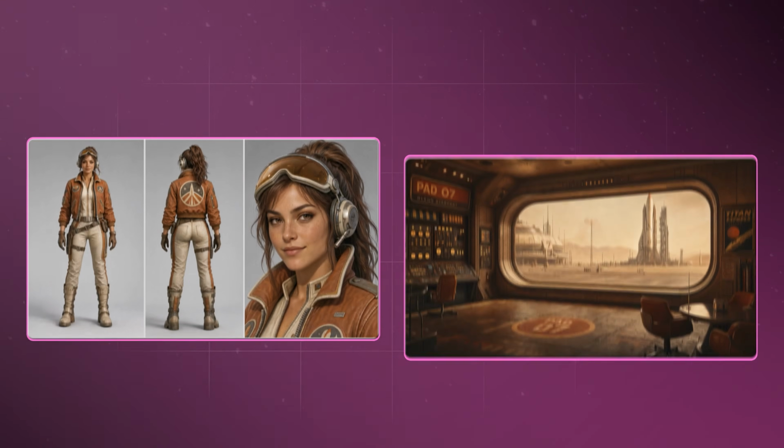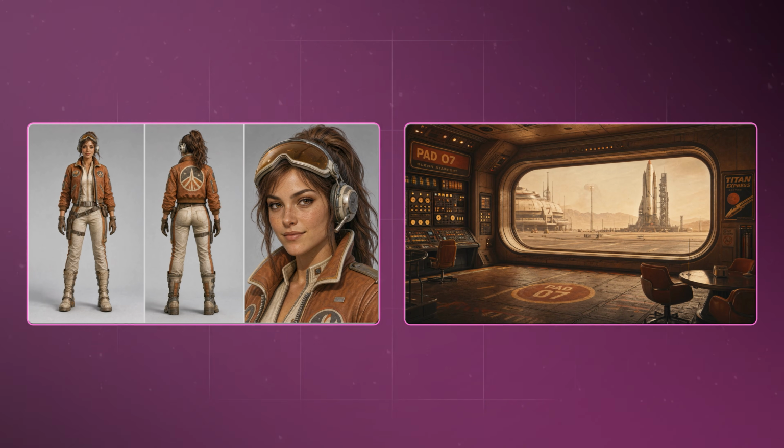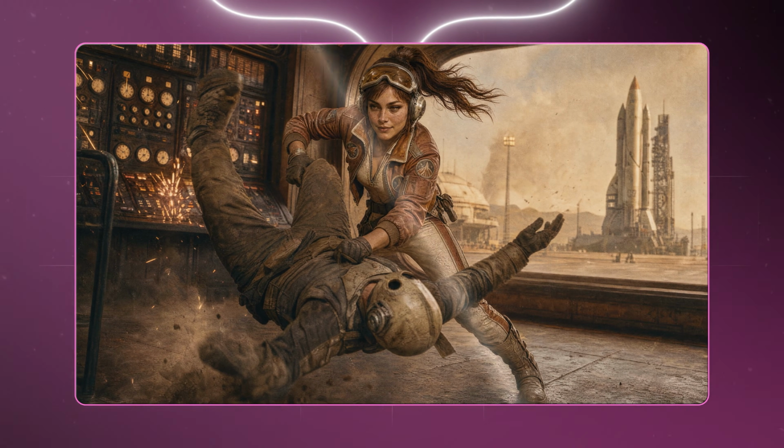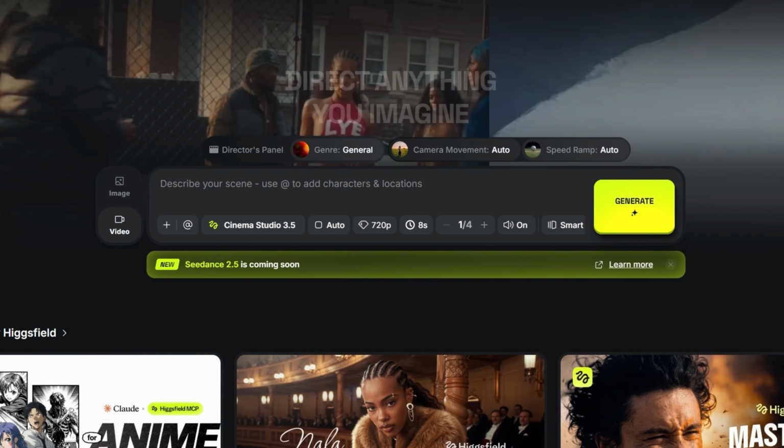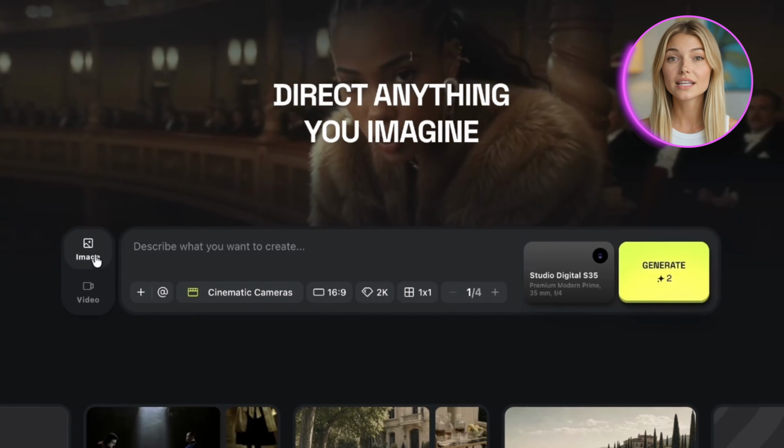So now that my characters and locations are all saved, I can start turning them into actual shots. This next feature is called Cinema Studio, which most people know as Higgsfield's unique tool for cinematic outputs. And while that is true, the amount of control it gives you to actually direct your scenes is what goes unnoticed. It has 2 modes, image and video.